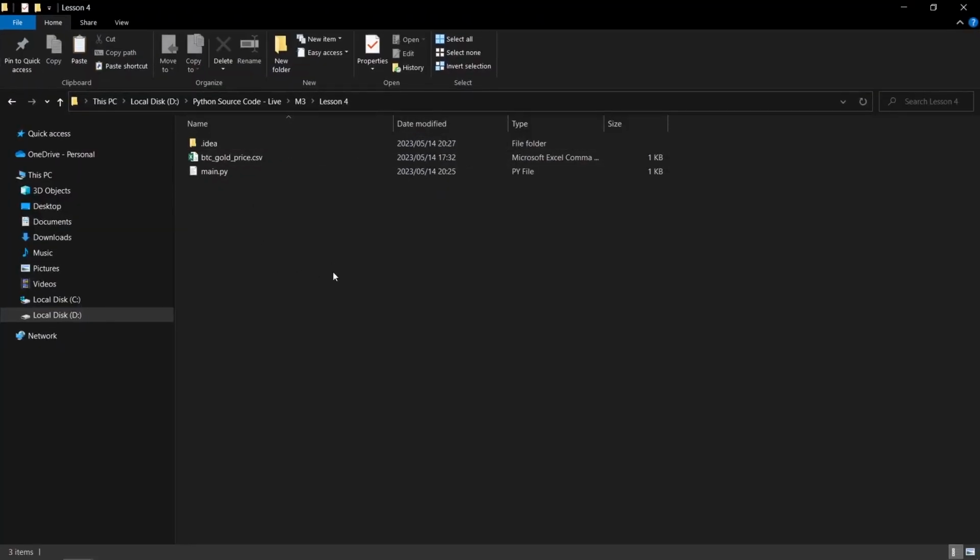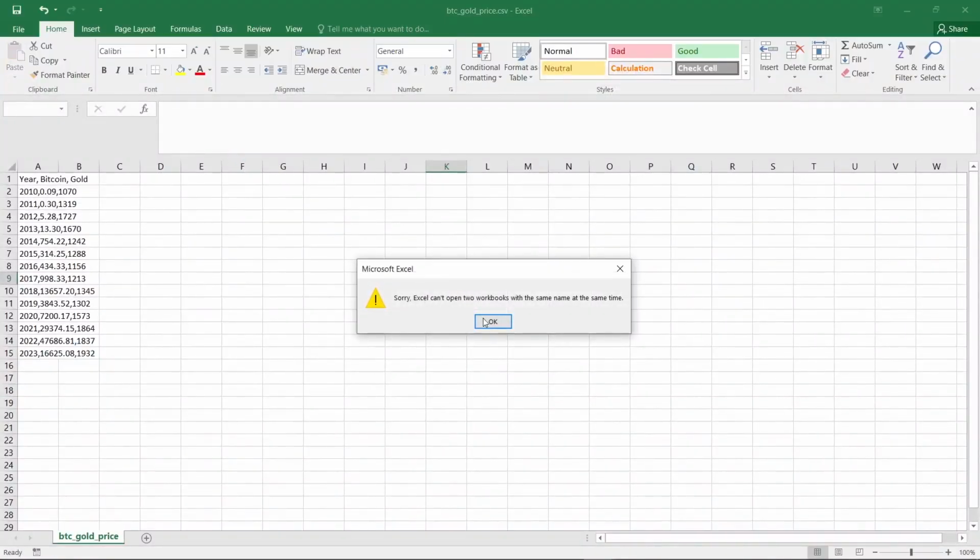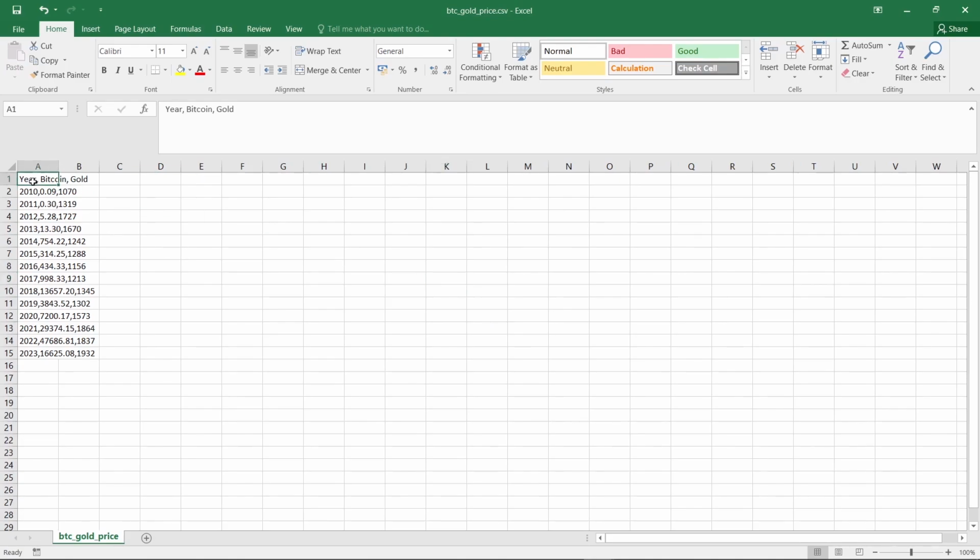Notice that in the project folder that I just created for the specific project, I have my main.py, I have my .idea folder, but I also have the CSV file called BTC_gold_price. If I open this up, this is what this looks like. Within one single column over here, we have the year, Bitcoin, and gold as the strings which represent the column names. And just below that, we've got a couple of rows.